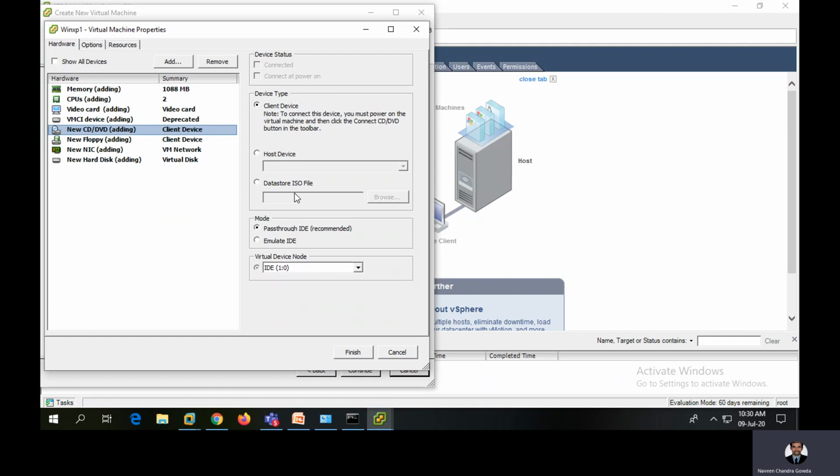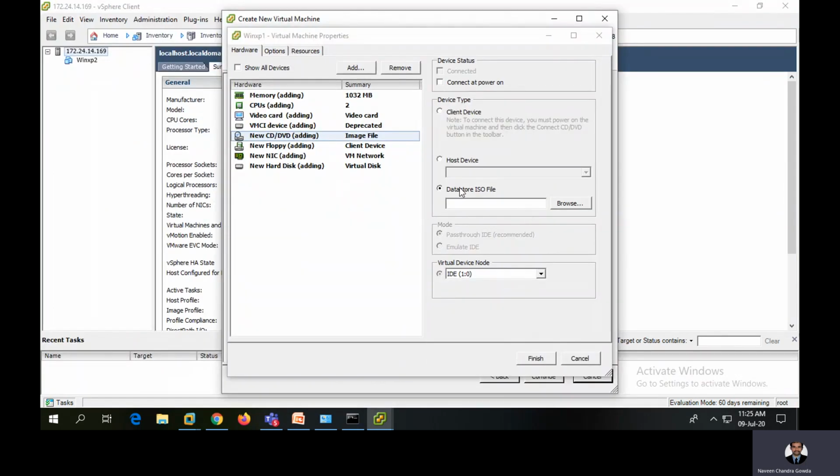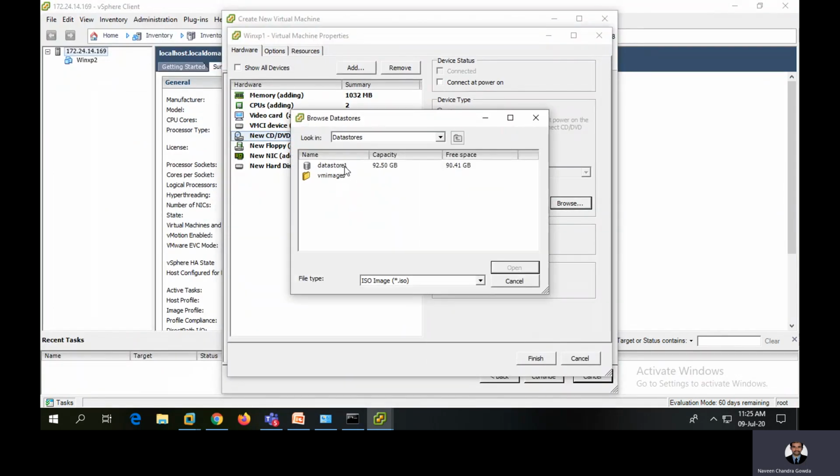If you remember, where is my source file? What kind of source file is it? It is the ISO, which is in the data store. So go to browse and data store 1, and this is the ISO file, the Windows XP service pack 2 ISO file.